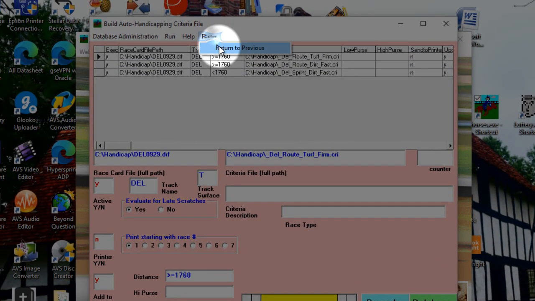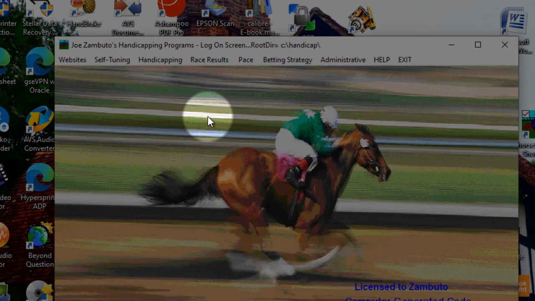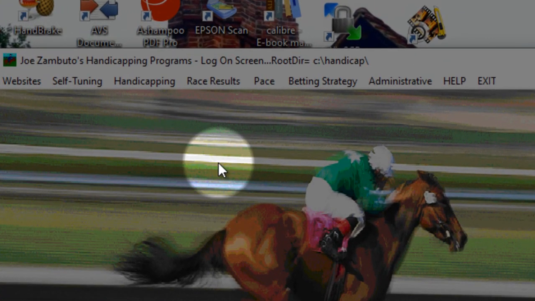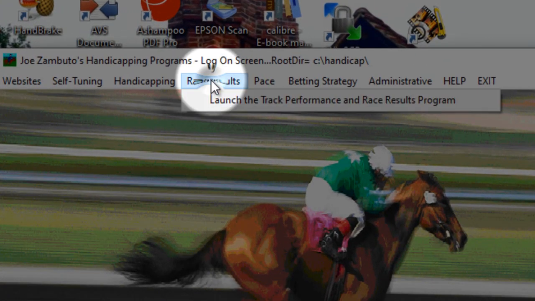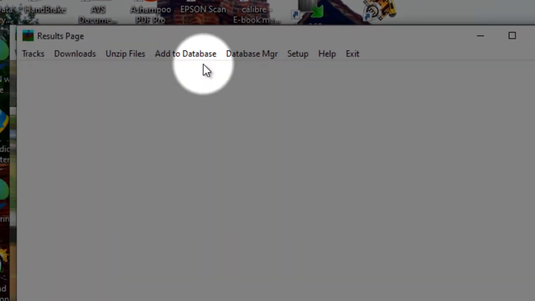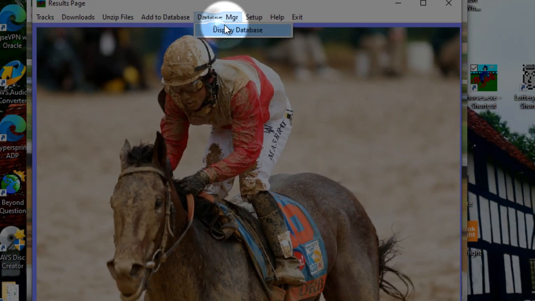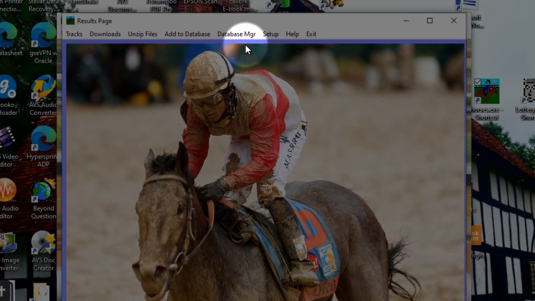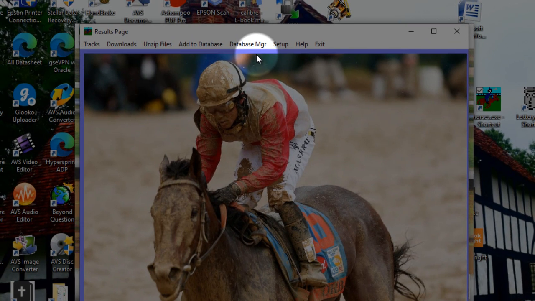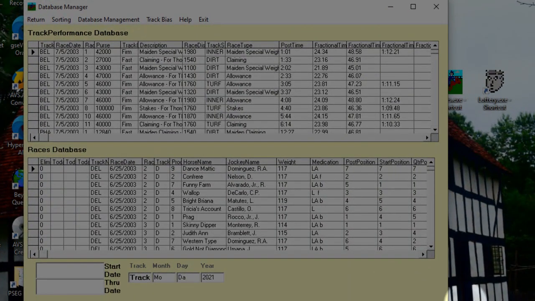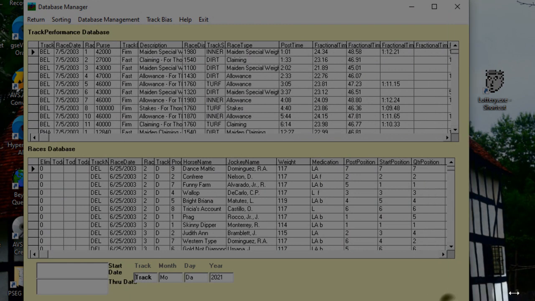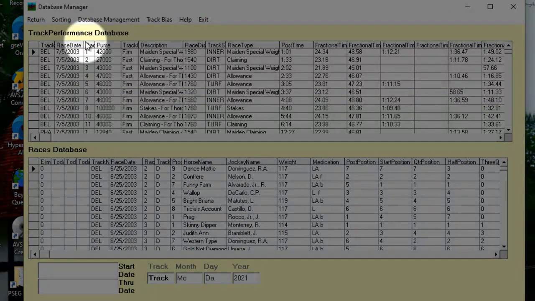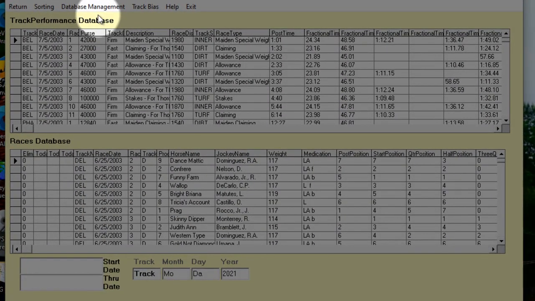Let's go back. If you go back to the main screen, the other 2 databases are associated with the results. So if you launch the race results, go under Database Manager. The program now is getting those 2 databases, getting them sorted out, and then it's going to show them to you here in a second, and here it is. So let's go ahead and filter it again.